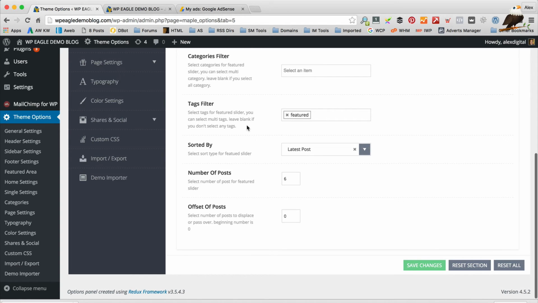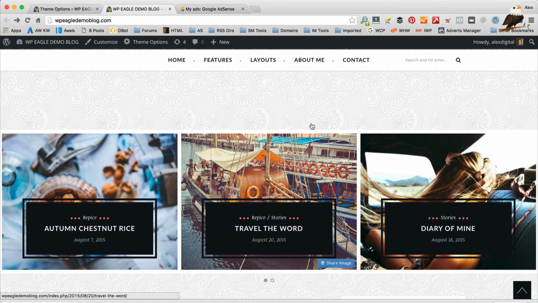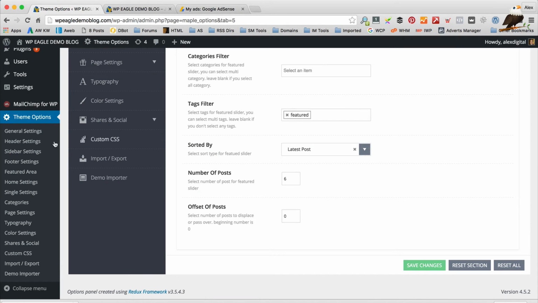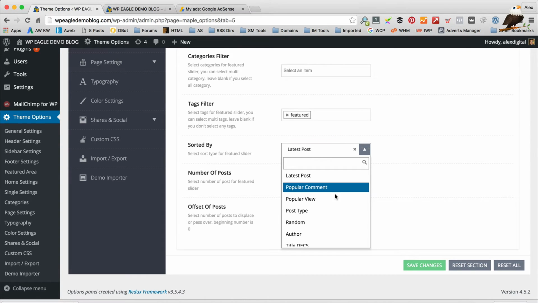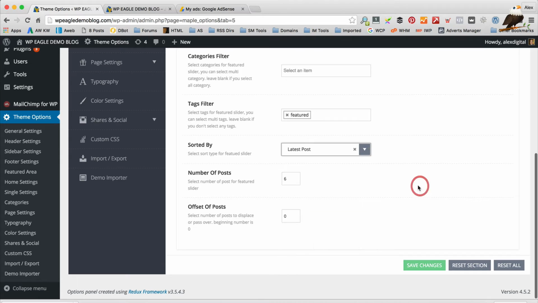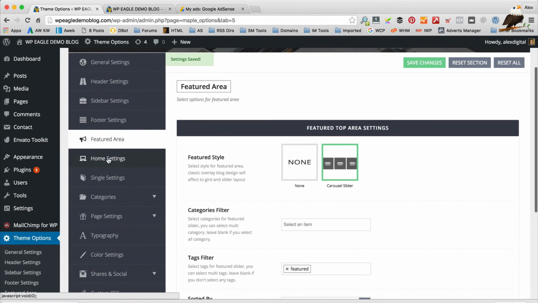So now, yeah, any posts that are tagged with featured are going to appear up here, which is kind of cool. And you can sort them by either the latest post, or whether they're popular, or just have them random, whatever you like. Decide how many you want, and whether you want to offset them. Now, an offset would mean, so say you're doing the latest post. If you offset it by 1, it wouldn't include the very latest post, it would include the next one. I think that makes sense, hopefully. Let's save the changes.